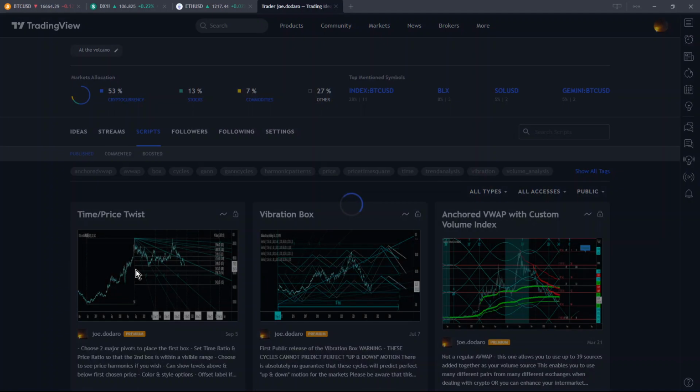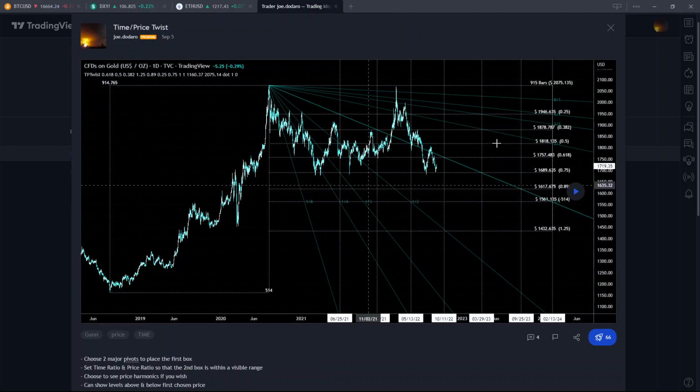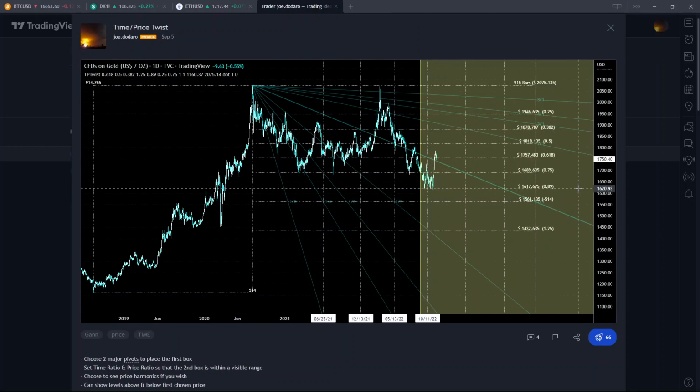I would definitely take a look at this one here, the time price twist. Try throwing a vibe box in something like this. It's a great idea.